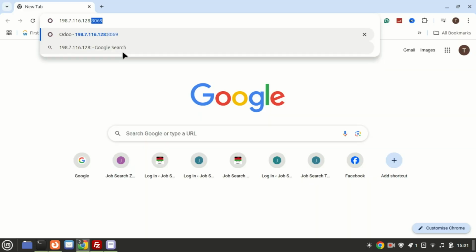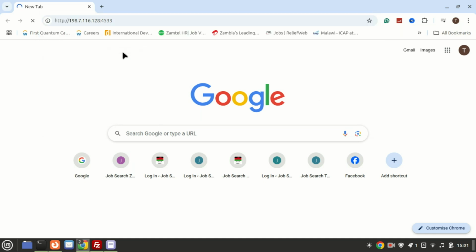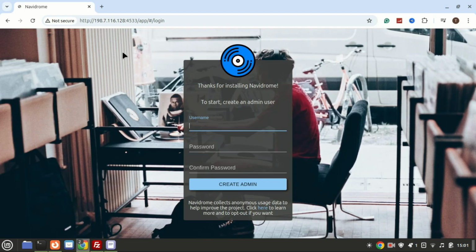Once the container is running, open your web browser and go to your server's IP address or localhost if it is installed locally, then add port 4533. You'll see the Navidrome login page. When accessing Navidrome for the first time, you'll be prompted to create an admin account. Fill in the username and password fields and click Create Admin.